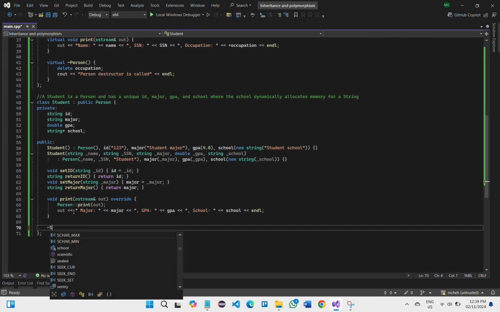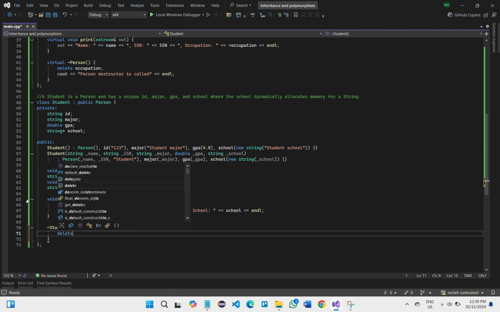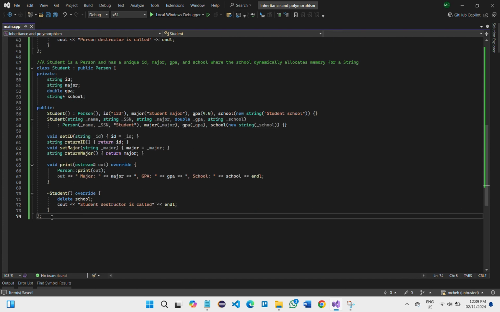And then finally we have the destructor, where you also, similar to the print, need to override, and then you delete school. Then cout student destructor is called, and done. Okay, now that is the student class done.